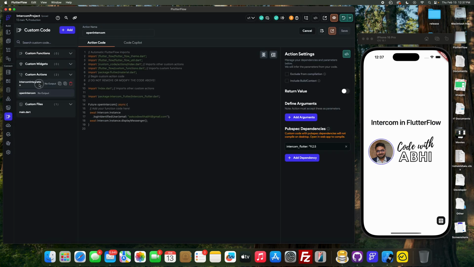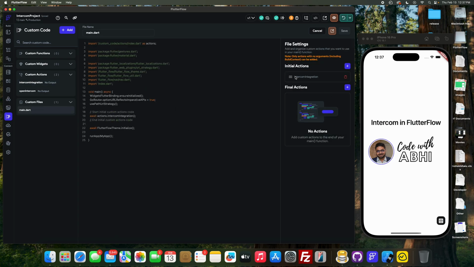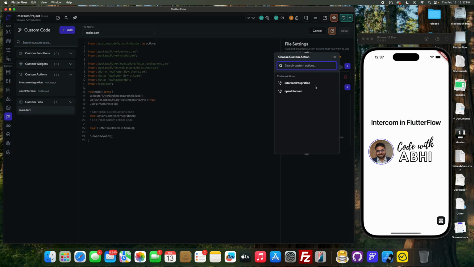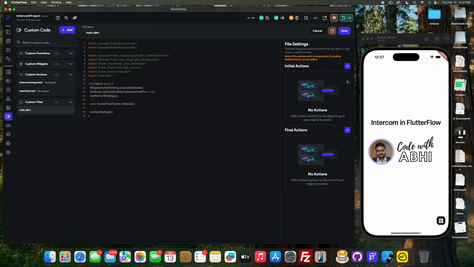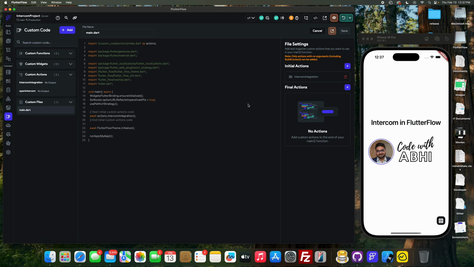One, Intercom integration. So here, custom action, Intercom integration. Here the app ID, iOS key and the Android key. Okay. Once this is done, you need to call it in your initial actions. Click here, Intercom integration, then it will be called.